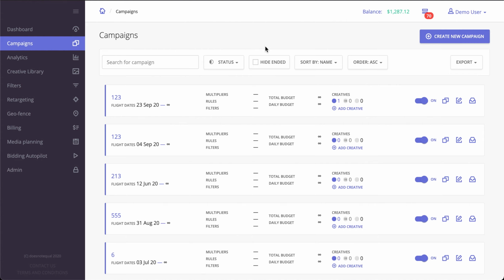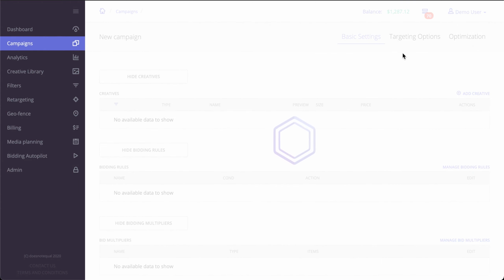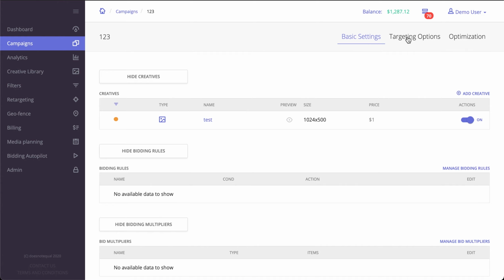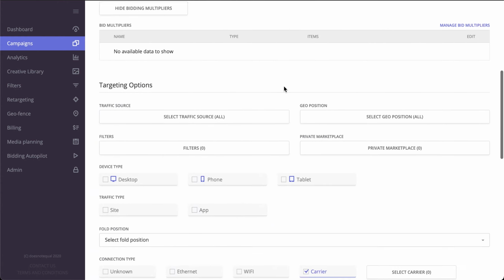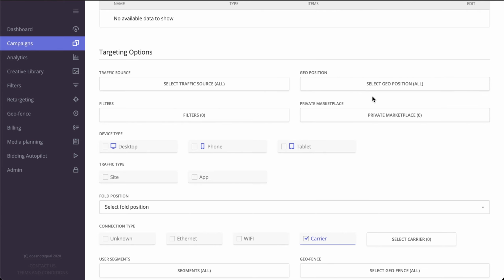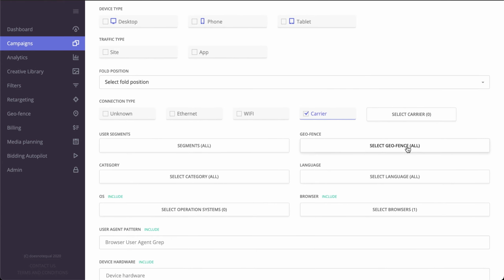In order to create your filter to target those users based on their geofencing that you create, you would have to go to the campaign and either create a new one or edit the existing one. You would go to targeting options, and over here you will have the chance to select a geofence filter.